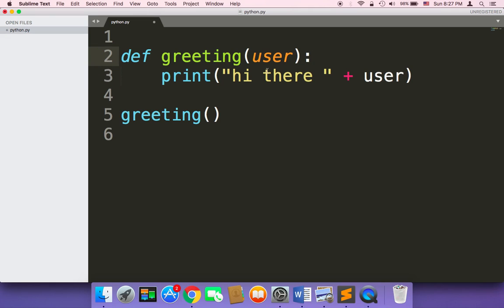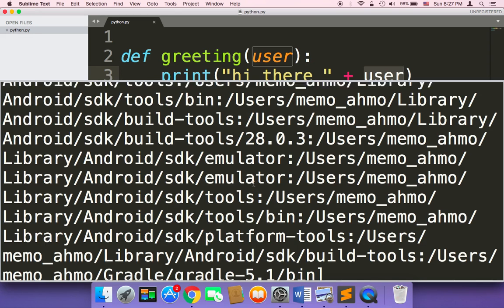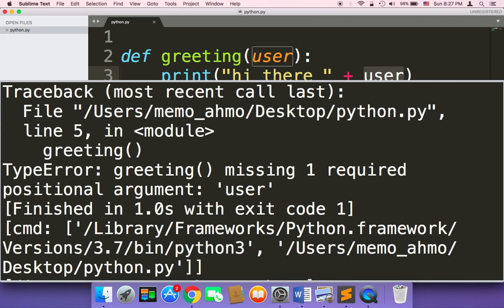So let's now call this function. But nothing is going to be displayed here. Let me show you that. Let me run my script. As you can see here, first of all, we are going to get an error because we didn't pass anything.